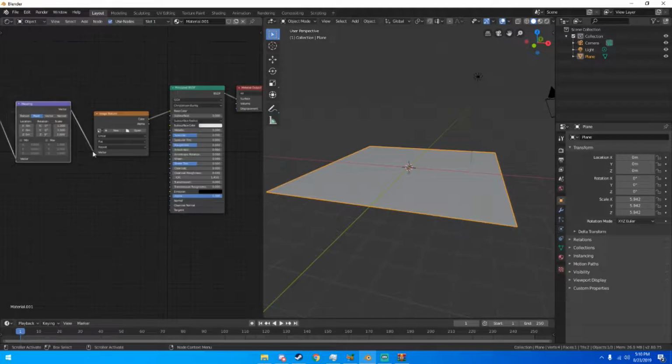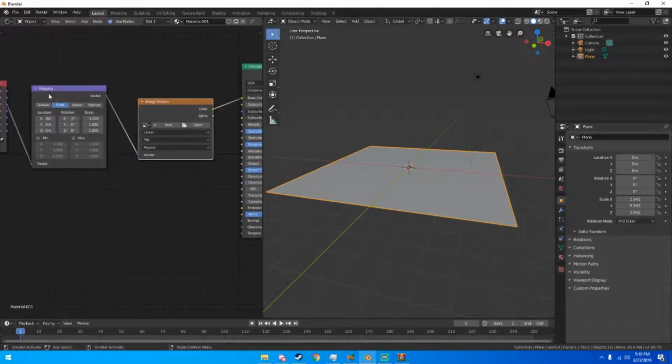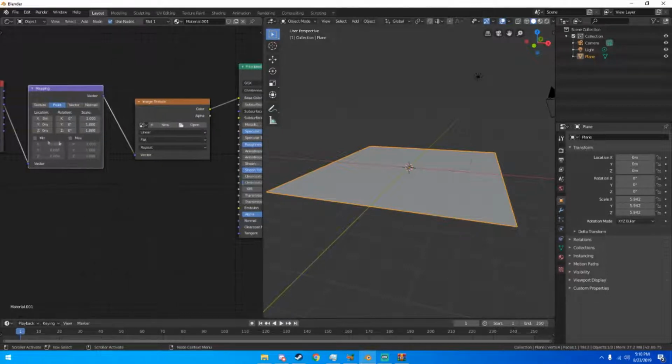So our image texture node, or let's go over the mapping node first. Mapping node does exactly what it looks like. You can change the location, rotation, and scale of your material. You usually don't need to do this if you're UV unwrapping or UV mapping your material unless your object has a lot of UV islands, but that's another story.